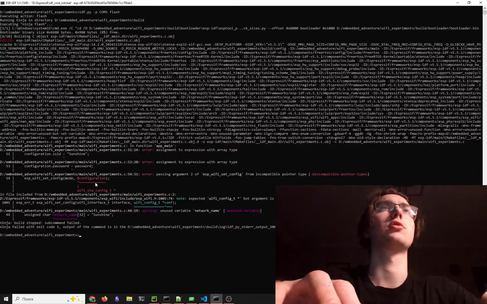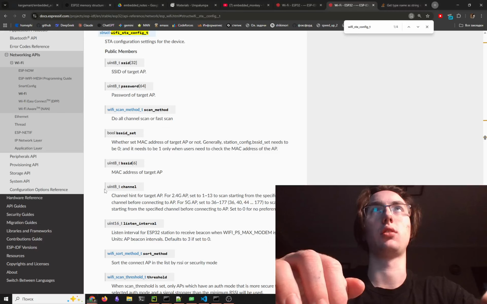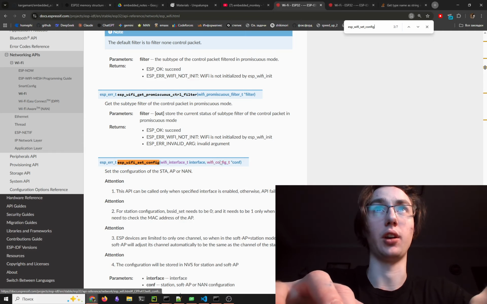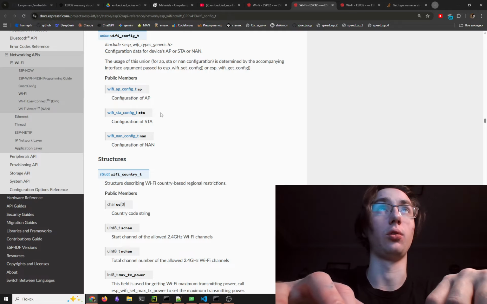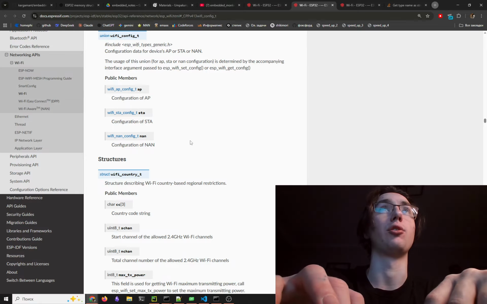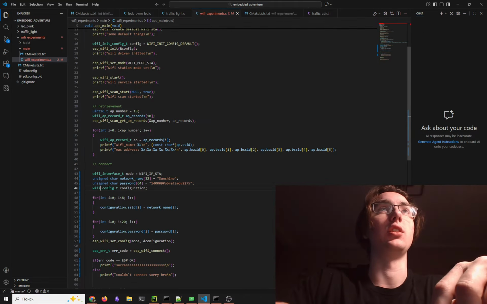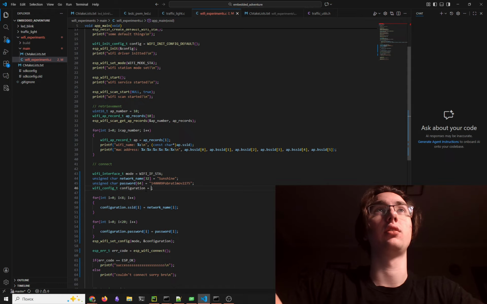No more compiler errors. Actually, there is a compiler error here, but we probably can fix it, because Wi-Fi config is actually a union, right? So in the previous series we found out that this was a union that can hold the station configuration or the access point configuration or none configuration. So it's better just to store it using its primary type. Yep.